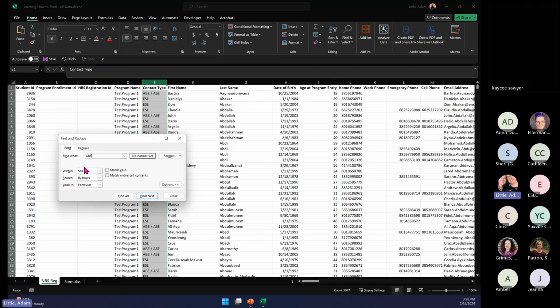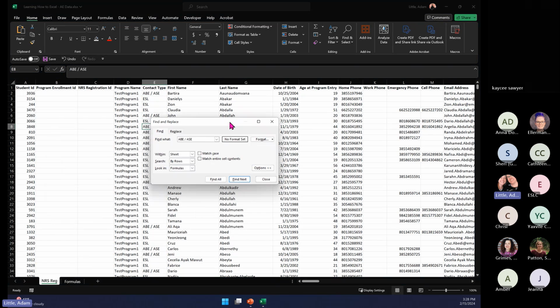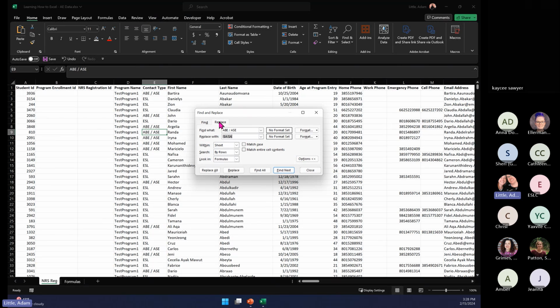If I want to find ABE space ASE, and I go ahead and find next, you'll see that it'll jump down and find all my next ones. You can also do a find and replace. There is that option as well. So if I wanted to replace, let's say test program one, that's the name there, I'm going to type in test program one, and replace it with your own program name. I'm going to redo it with a state program as the name. Something I want to make sure that you're aware of is, as you do this, you can hit replace.